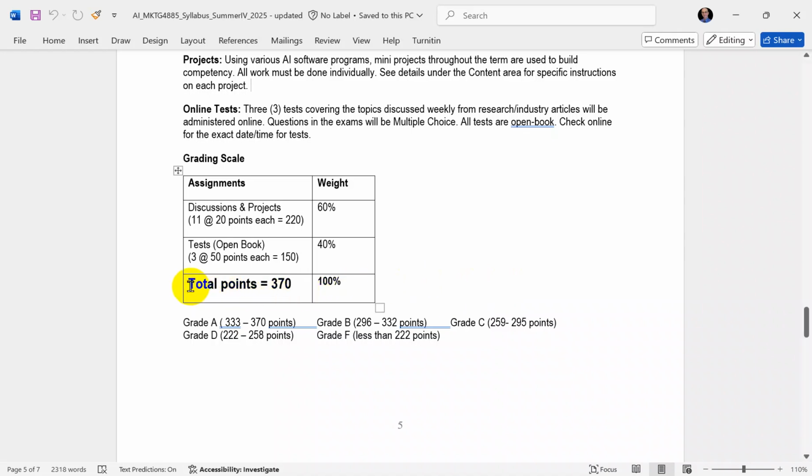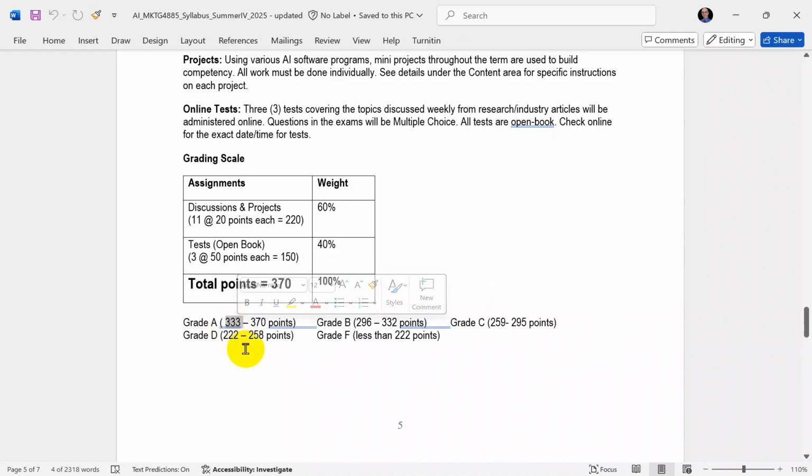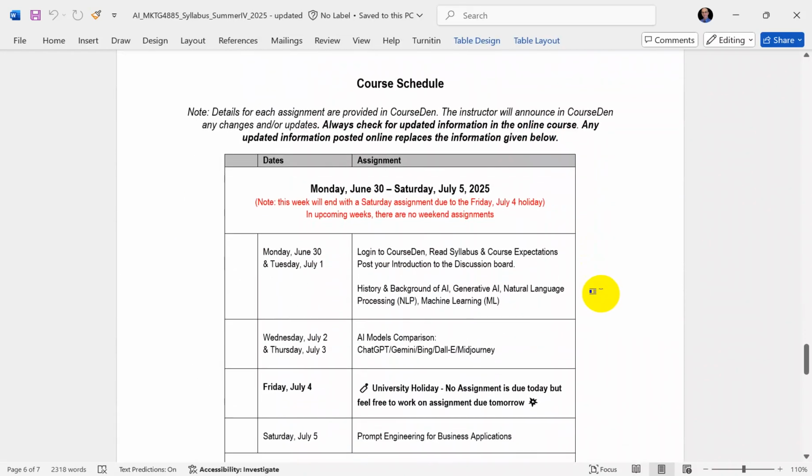The total points in this course is 370, and in order to get an A in this course, you need a minimum of 333 points, which is 90%. Okay, then you have the course schedule. Now week 1 runs Monday, June 30th through Friday, but this week, the first week, we have the July 4th holiday. So I have left the discussion open, but I've added an extra day, which is Saturday.